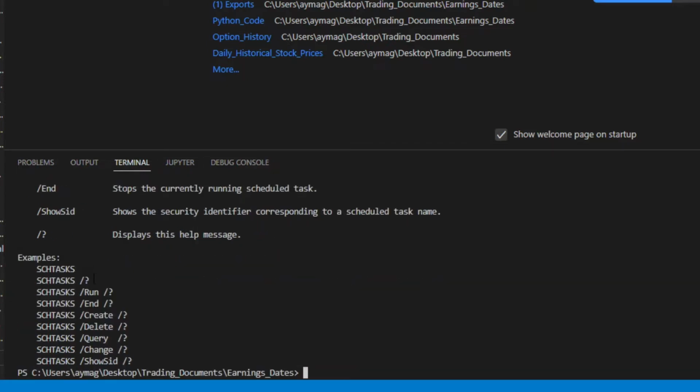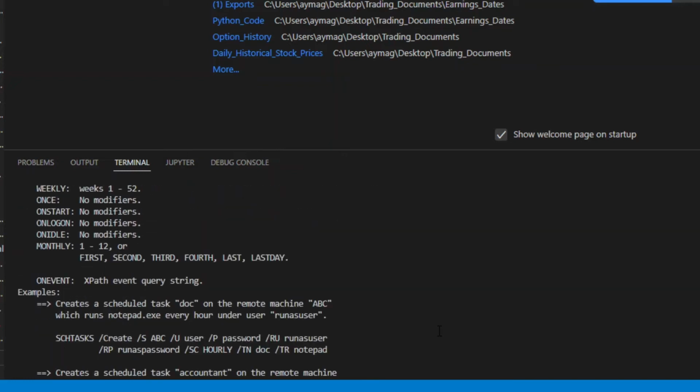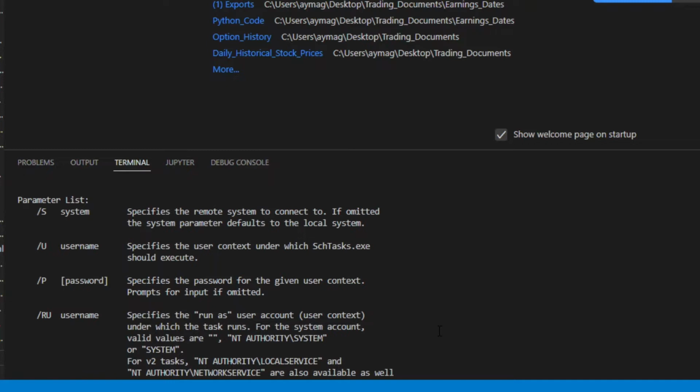And so we have down here, we want to create a scheduled task, and so this is what it wants us to enter. So if we enter schtasks /create /?, we get another set of information here, and you can see all of these are like little parameters for the line of code that we're going to use to create the task.